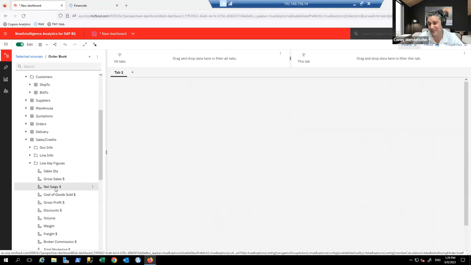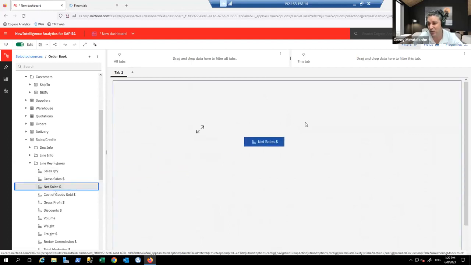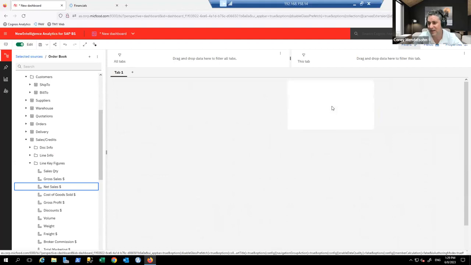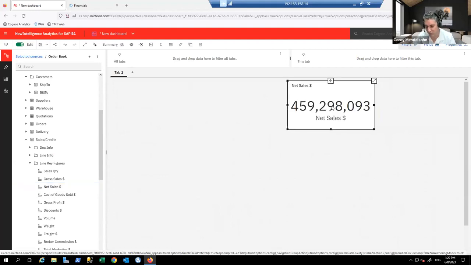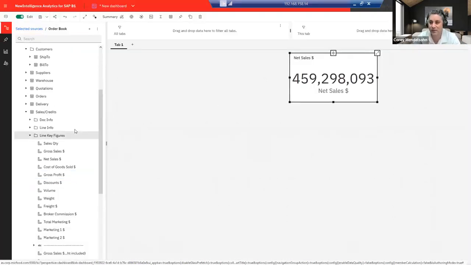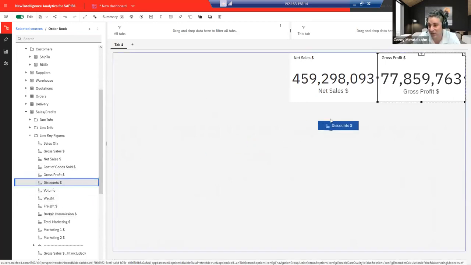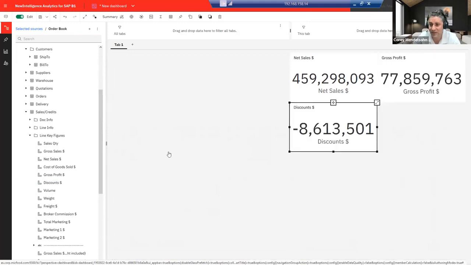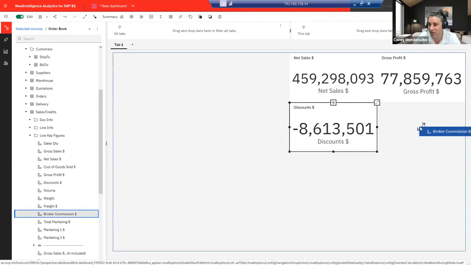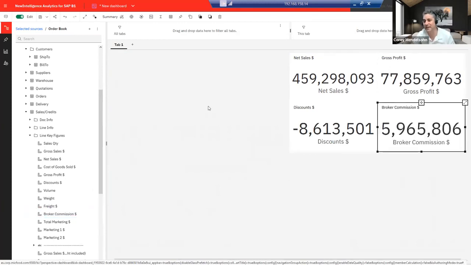So some things that I can do is take something like net sales and just drag and drop it right onto the canvas. And again, it's going to give me that information right then and there to look at. Just go full screen now. So now I can bring in some other metrics like gross profit and just drag and drop it right over to the canvas over here. And again, as you can see, it's giving me the information that I want to see. I can start bringing in some other stuff with regards to discounts if I want. And then finally, I can bring in something like maybe broker commission. I'll just drag and drop that and I can see that information.